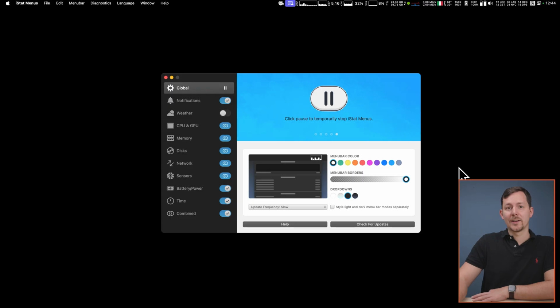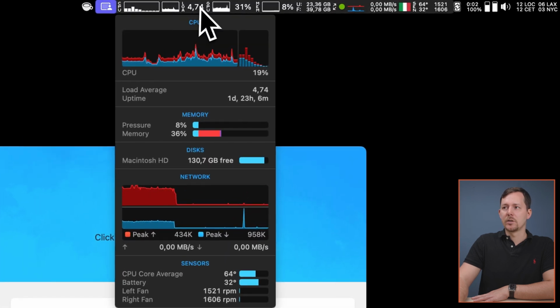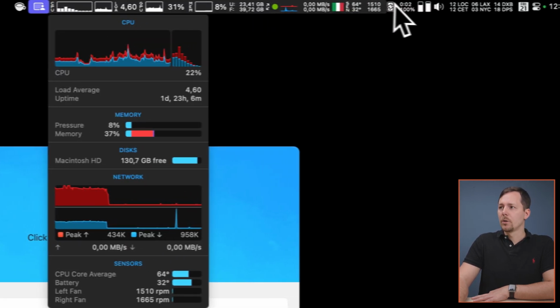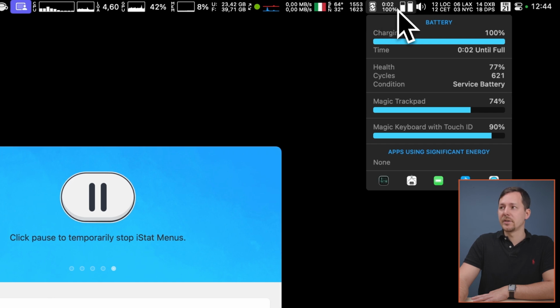One of the menu bar applications I've been using for the longest is called iStat Menus. This application actually gives you a bunch of things all wrapped into one nicely made feature that can give you data about your CPU, graphics card, and RAM or network speed, but also gives you something for your battery as well as time zones and weather.